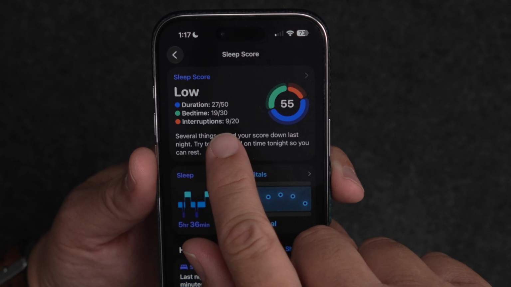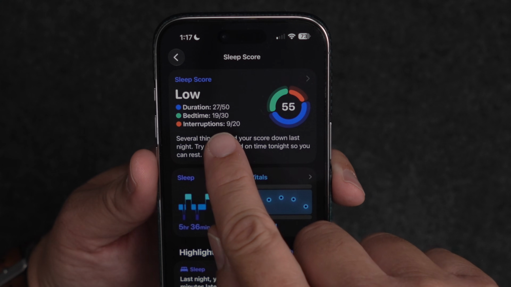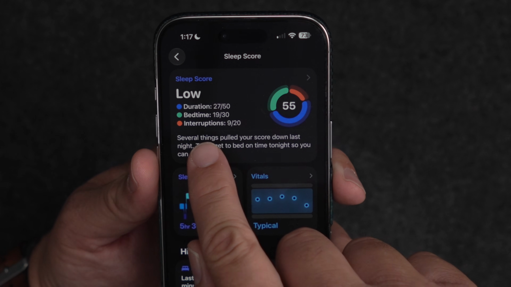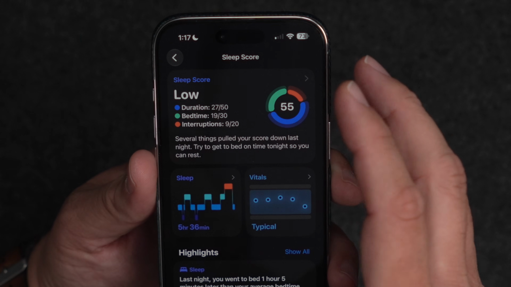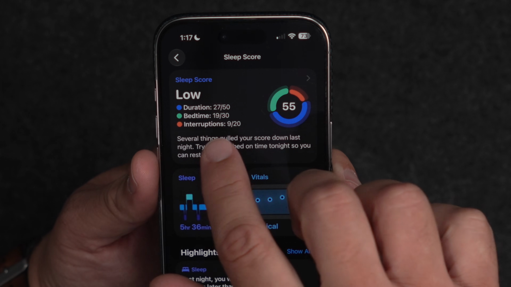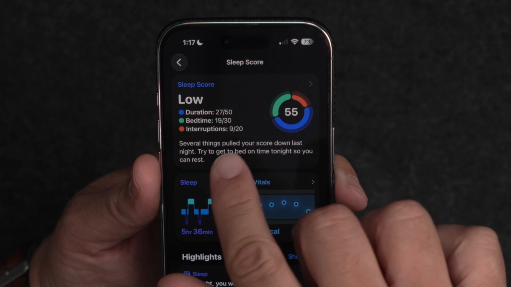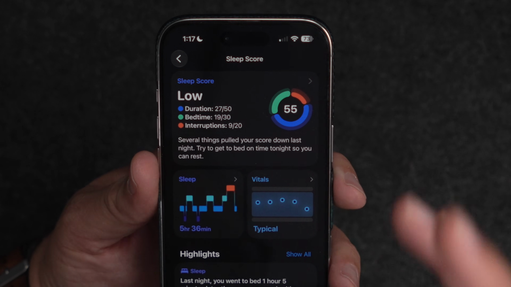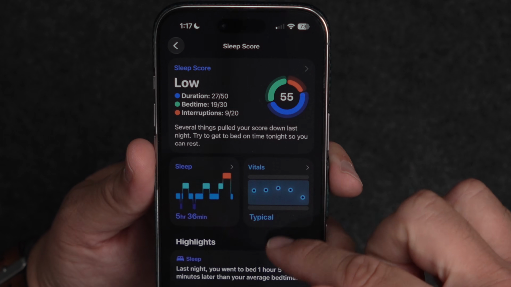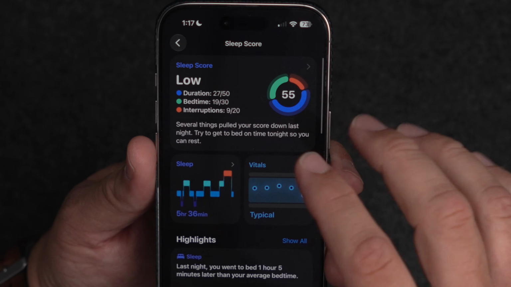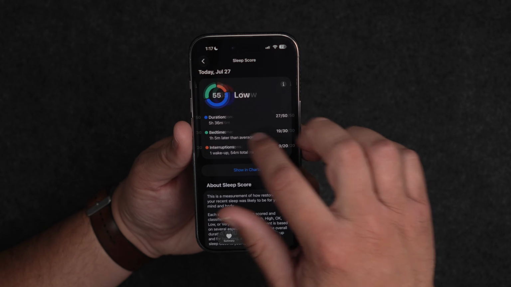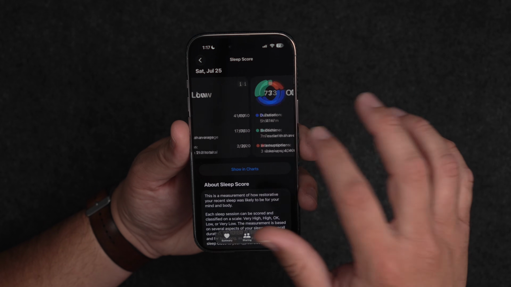So last night, my duration was pretty bad. I only got 27 of the 50 points. My bedtime was not consistent. I stayed up way too late, so I only got 19 of those 30. And then for the interruptions, I had 9 out of 20. So it was not a good night's sleep for me at all. But luckily for me, I can go back and look at past nights, and some of these are a little bit better.